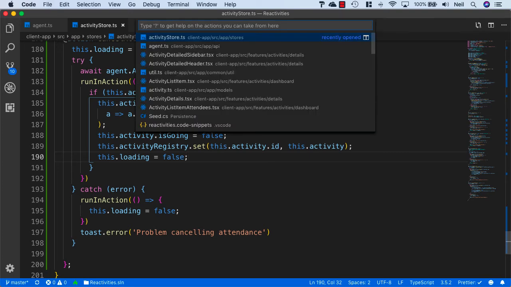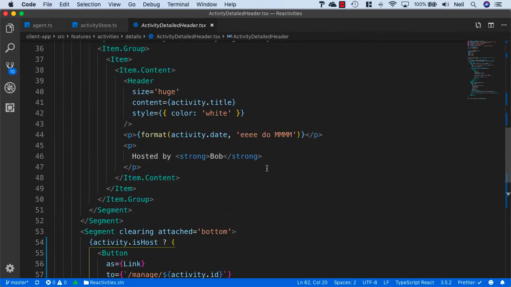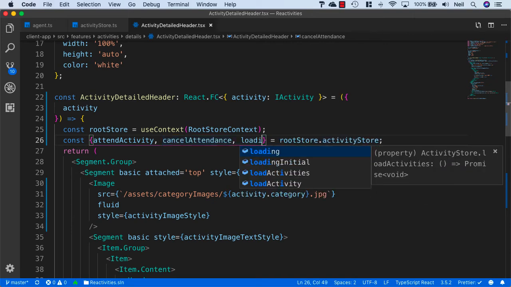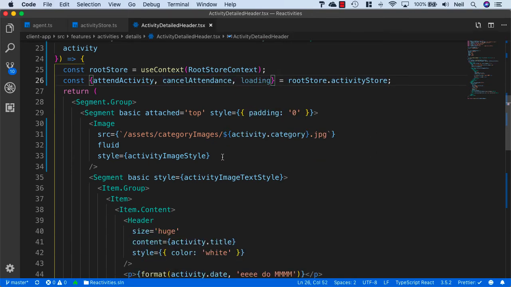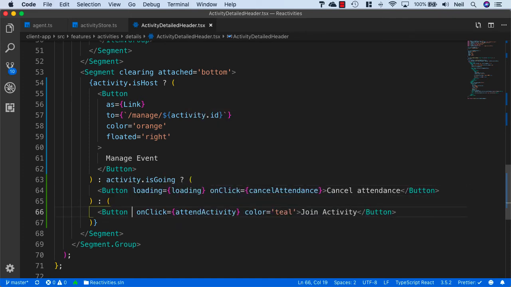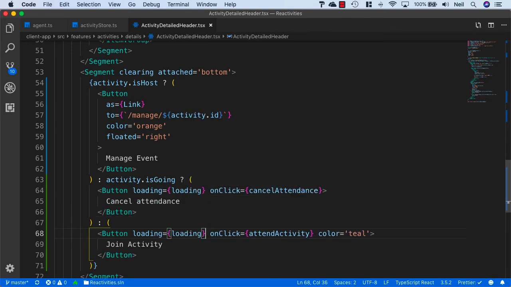And let's head back to our activity detailed header, and we'll also bring in the loading indicator here. Let's add the loading indicator to our buttons as well. For the cancel attendance, I'll say loading equals loading, and do the same for the join activity, loading equals loading. And just reformat things, and let's go take a look and make sure this is working as expected.